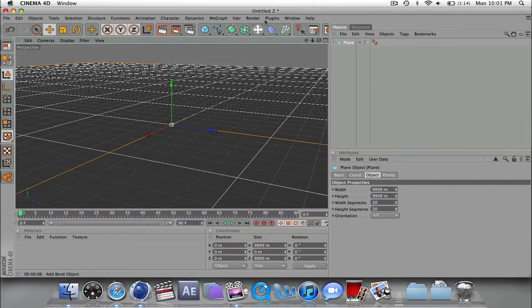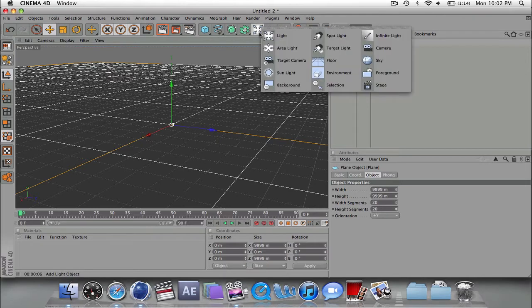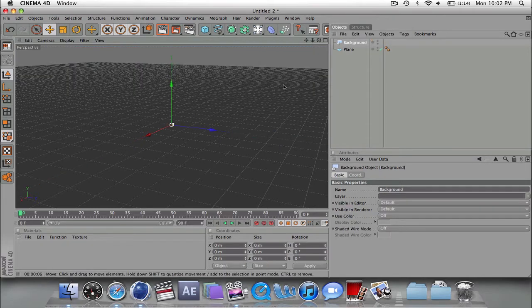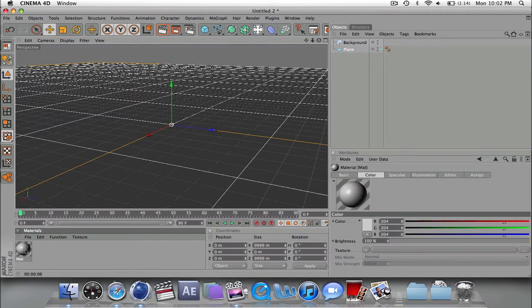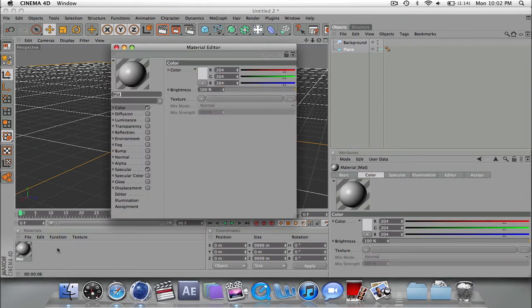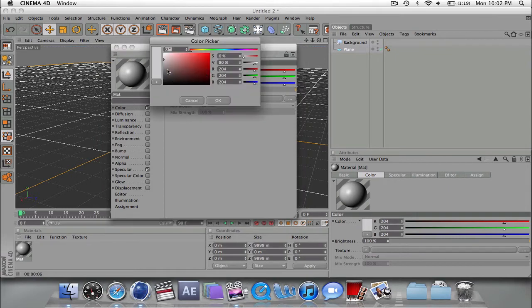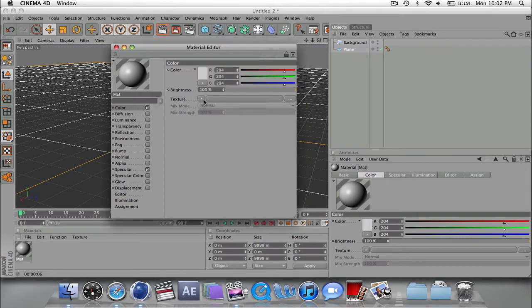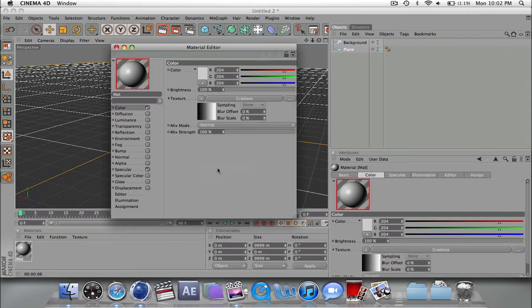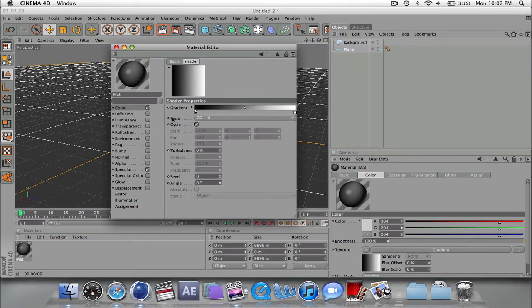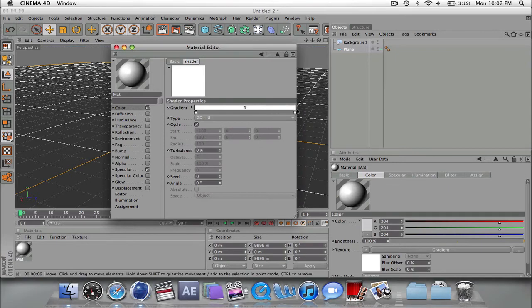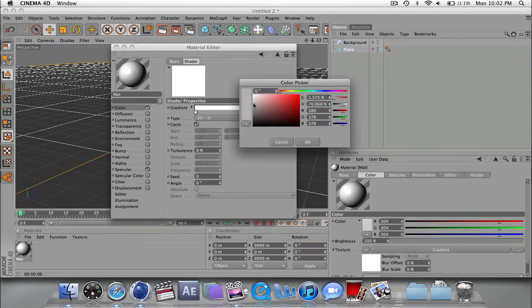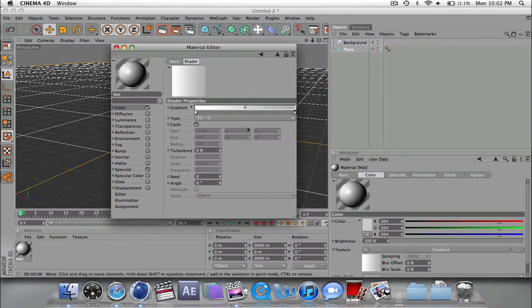So you want to make a plane, then go to your lights tab, which is right here. Go to background. Once you create a background, you want to create your material. So you double click here, and then double click on that. Go to color. Oh wait, just leave that the same. Go to texture. Go to gradient. Then click on the gradient, and change this color to white and this color to a light gray, like right there. So you get that.